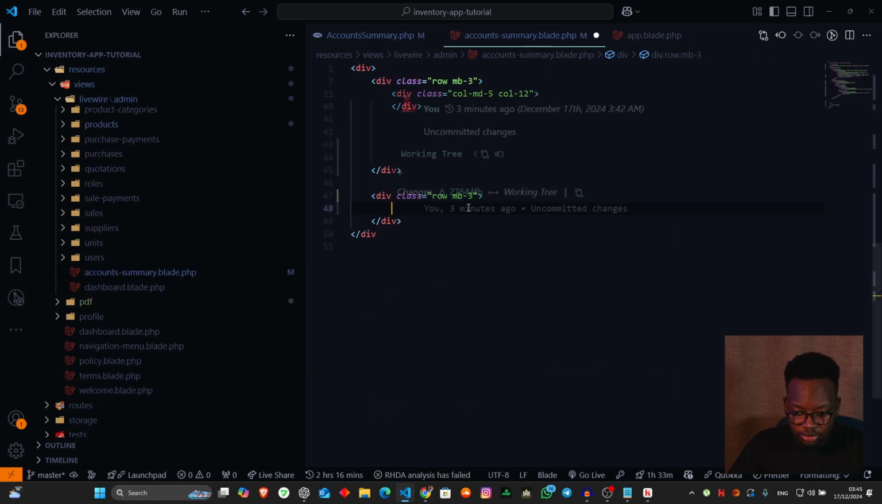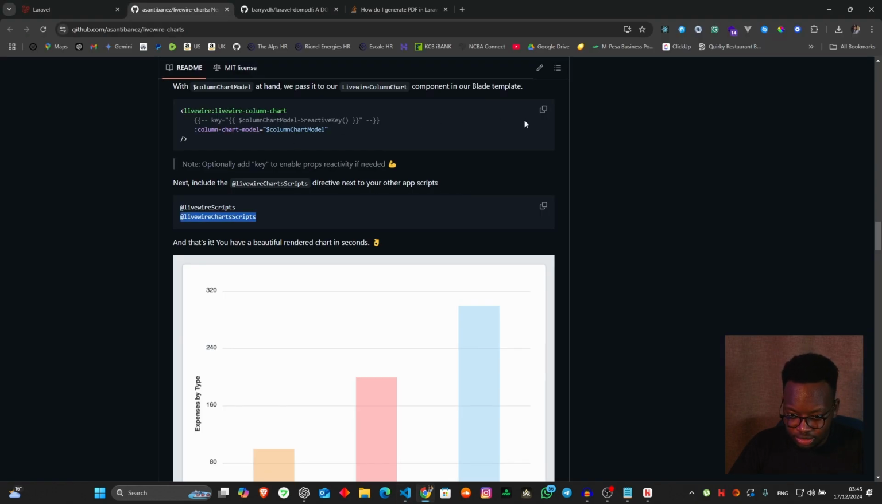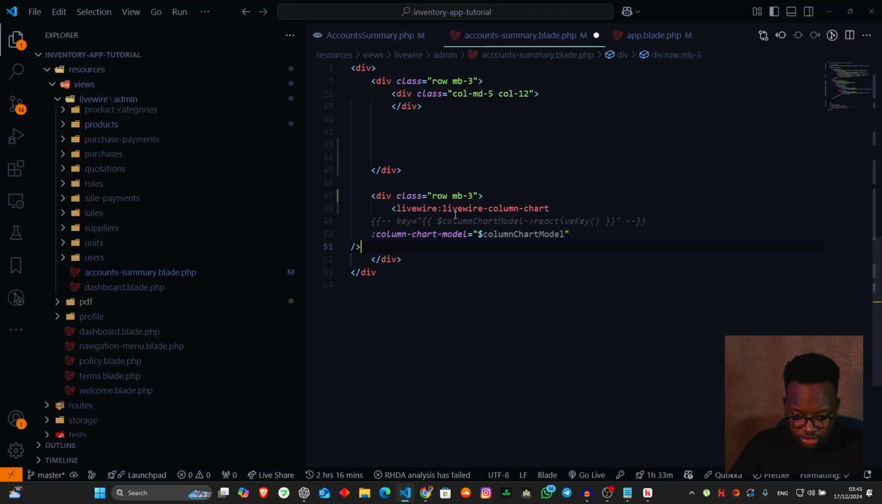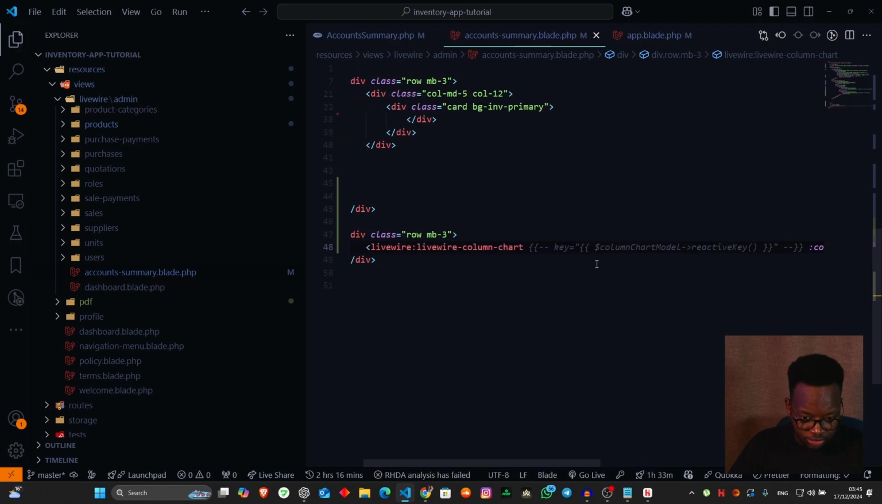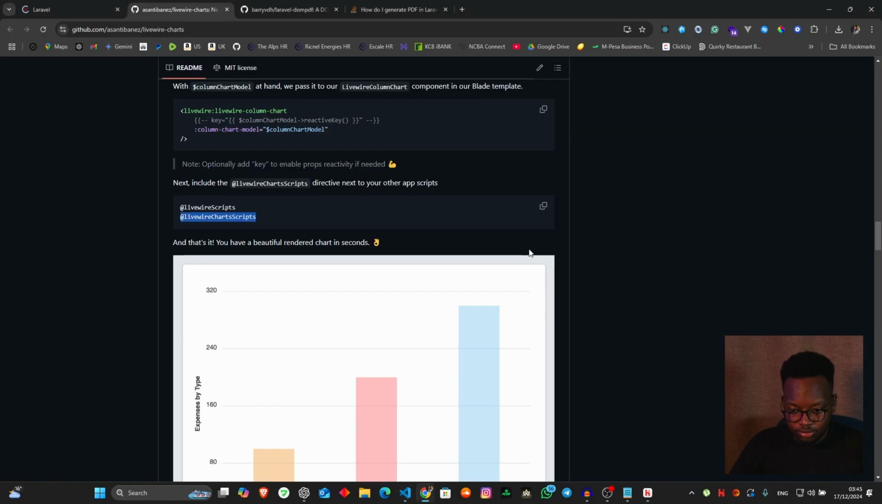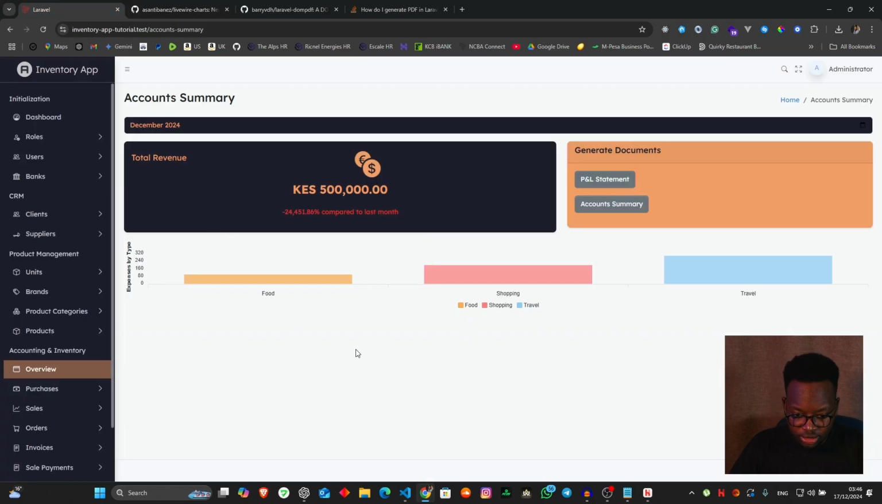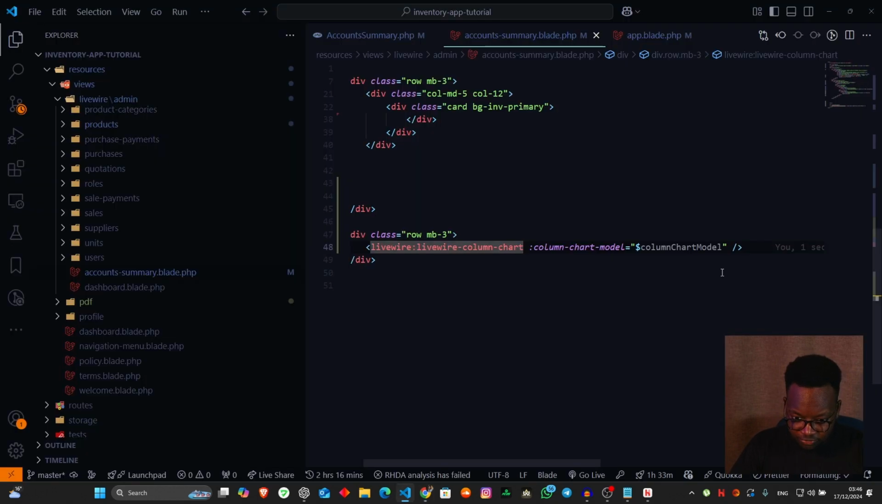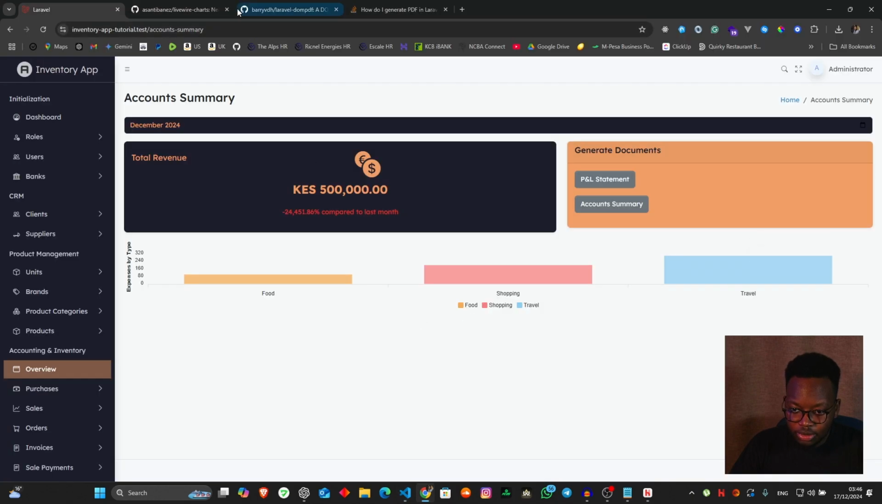Then we'll come in here where we have our account summary over here. Then we'll bring in this Livewire column chart with this column chart model like so. Because I'm going to get rid of this, which is a reactive key. And essentially we should be able to see things. So you can see these charts are working just fine, which is okay.